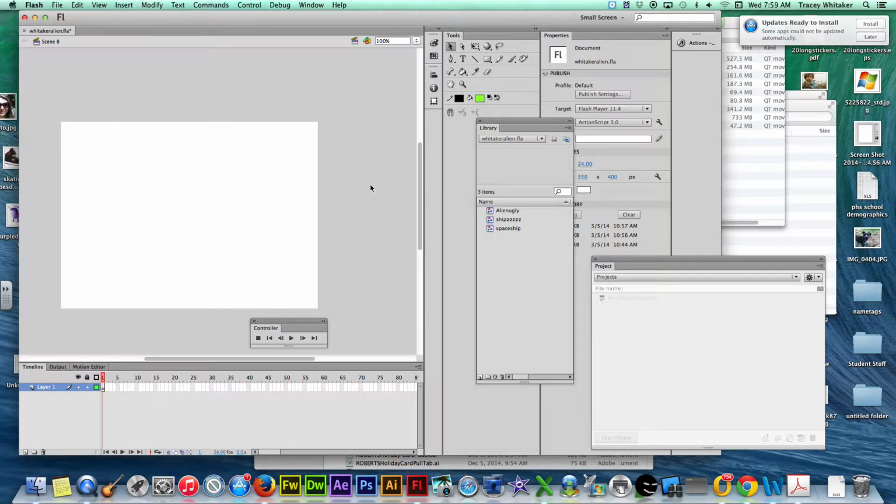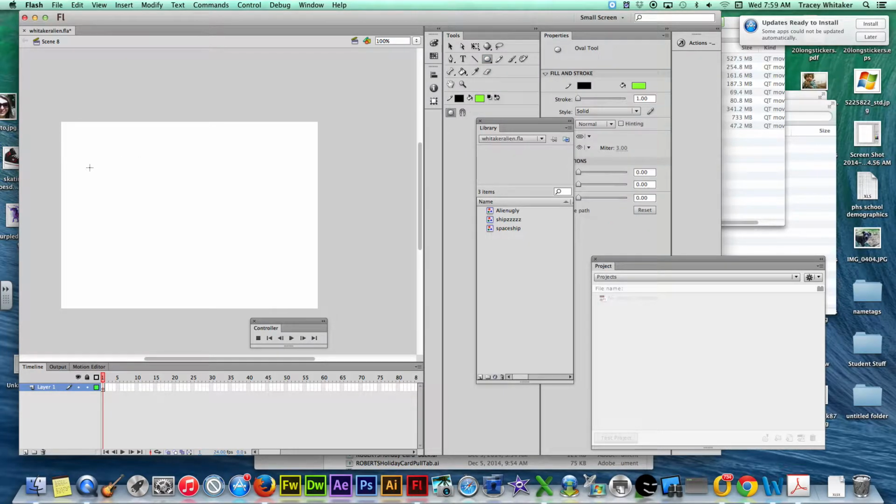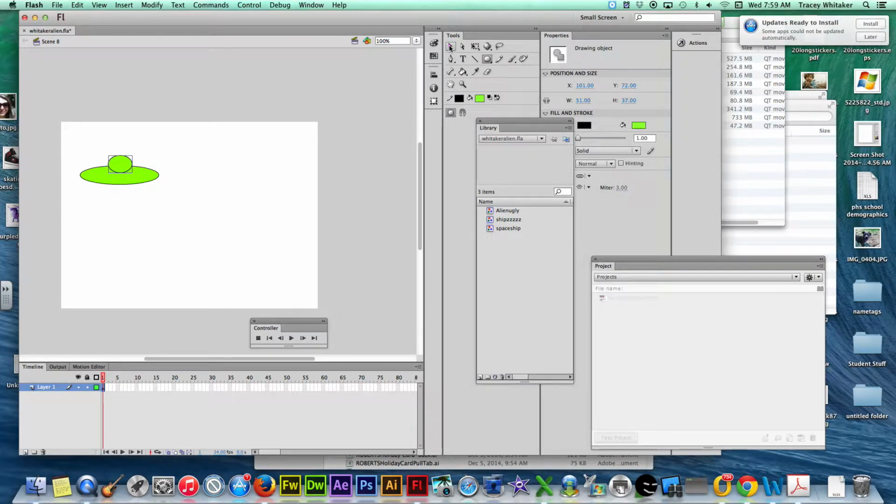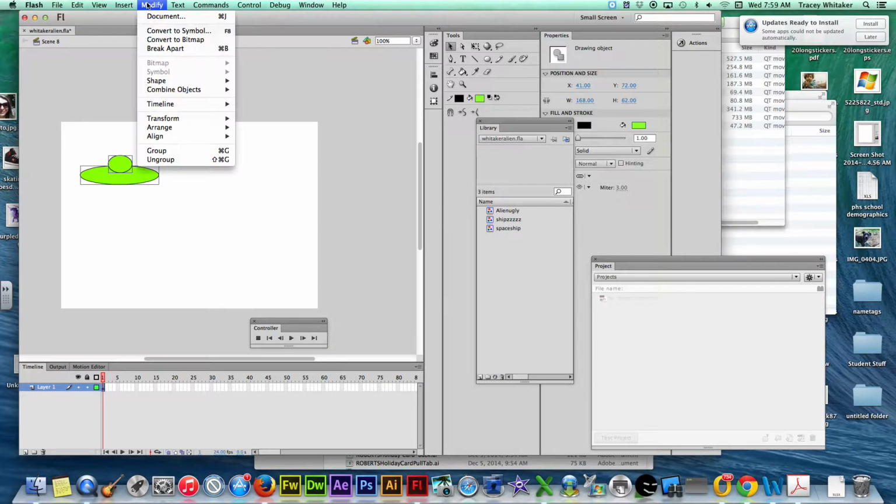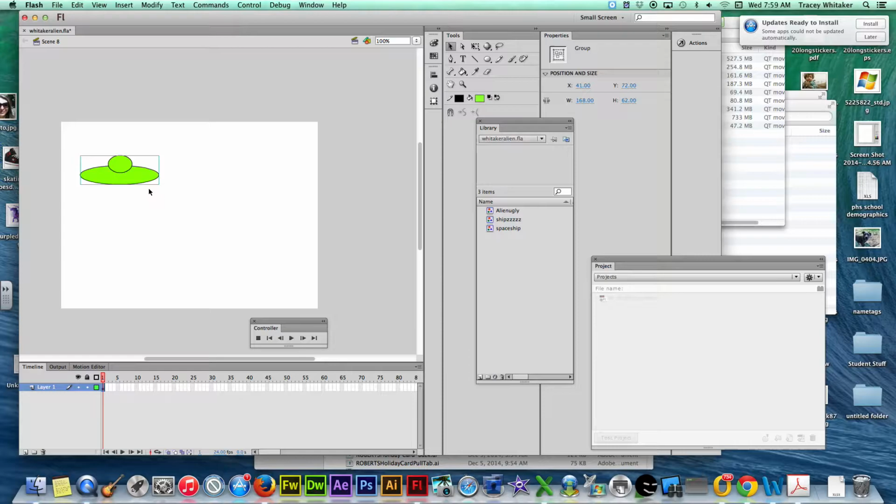We are going to be creating a hovercraft. So I am very quickly going to draw a hovercraft. Yours should be much better than mine. I'm just going to use some of the basic tools. I'm going to group it, so I'm going to select it all with the selection tool. I'm going to go to modify and group, and I am going to just leave it like that.